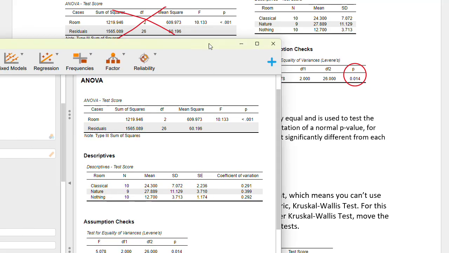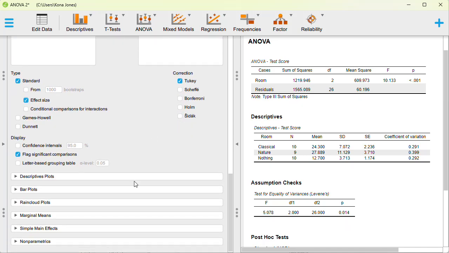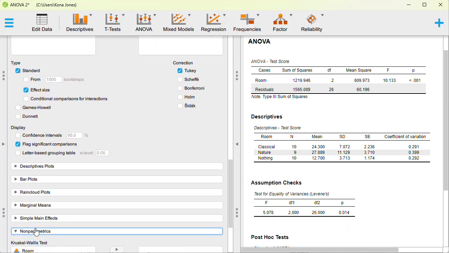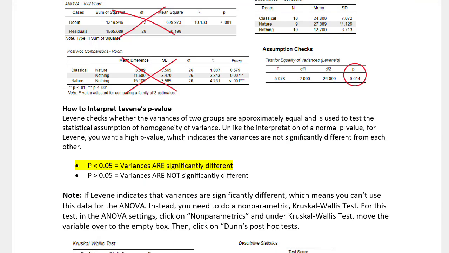So for this test, what we're going to do is come over here, and if you scroll all the way down, we have this non-parametric option. So we're going to go ahead and select it, and then add the Dunn post hoc test results. So that's all you have to do to add those extra test results. And remember, the only reason we're doing this is because of this Levene p-value. Because this Levene p-value is small, it means the variances are different, and it means we can't use this data for ANOVA. Instead, we need to switch to the Kruskal-Wallis.